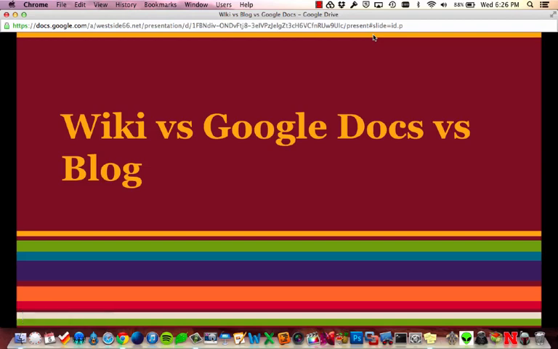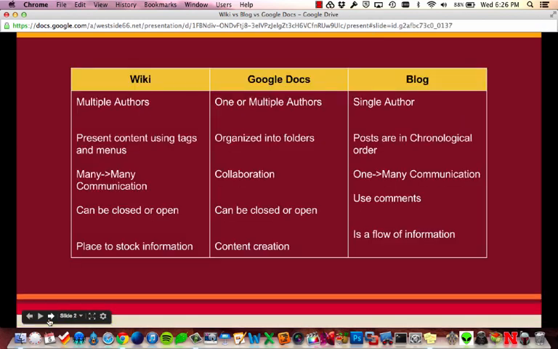Greetings! In this week's episode of Area 66 Declassified, I'm going to discuss the similarities and differences between wikis, Google Docs, and blogs. Then we'll take a look at how you might use each one of these tools in your classroom. First up, let's take a look at some of the similarities and differences.